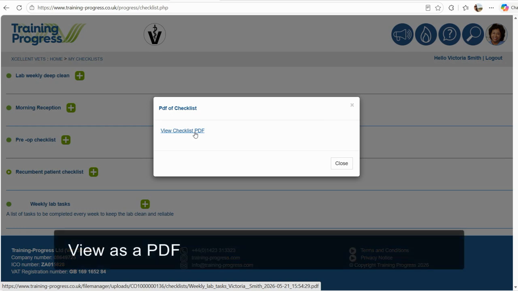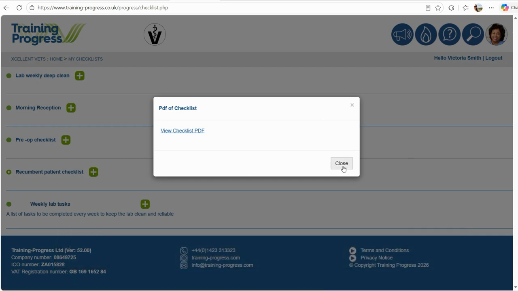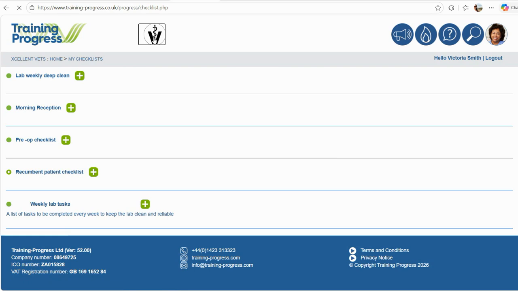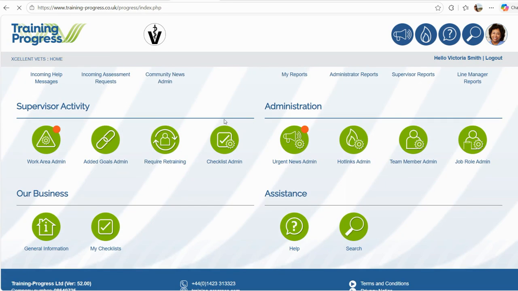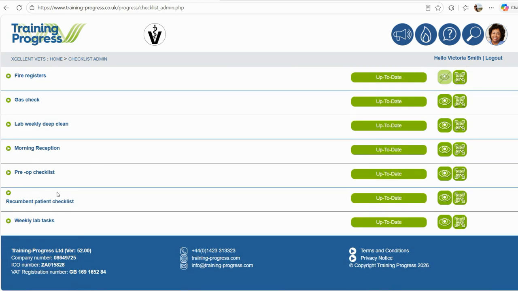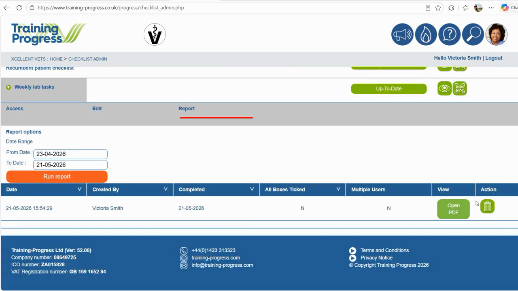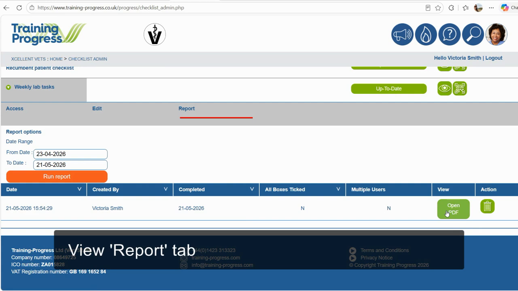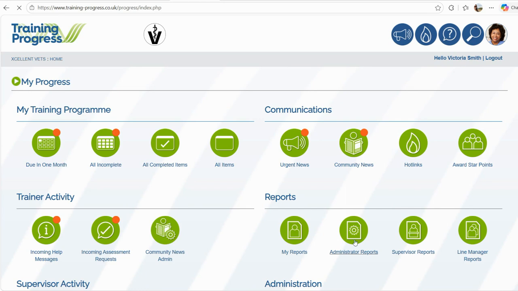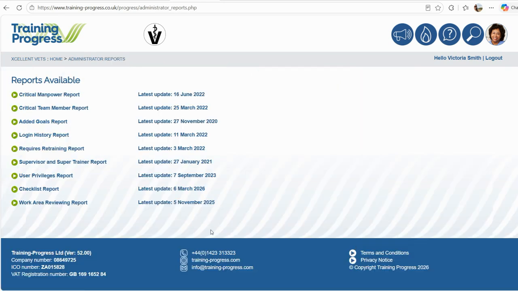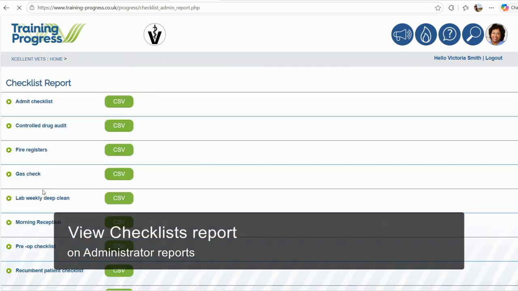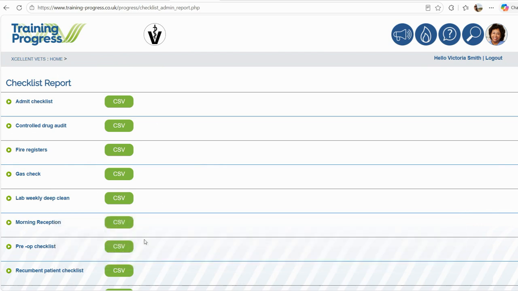We can then store that offline on a patient record, HR records, but also the results are kept within training progress. So you can either go back and look at individual items within the checklist admin under that reporting tab, which allows you to open PDF of saved checklists, or if there are checklists that are still open, it allows you to view those as well. Alternatively, you will also find on your administrator reports the checklist report, which allows you to download CSVs of checklists for audit purposes.